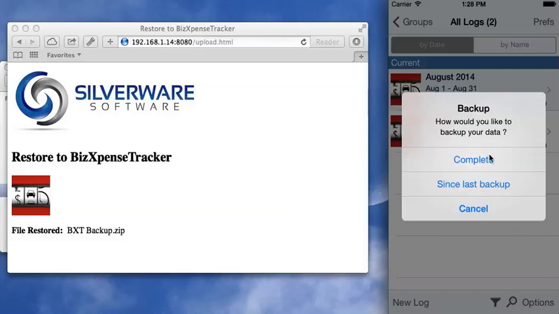Complete will back up everything. It'll back up your database. It'll back up your preferences. And that does that every time anyway, so that's not too interesting. But it'll back up every single photo receipt you have associated with an image. So if you have a year's worth of data and 200 photo receipts, it's going to back up everything fresh. It's going to overwrite the backup that's on iCloud with this new backup.